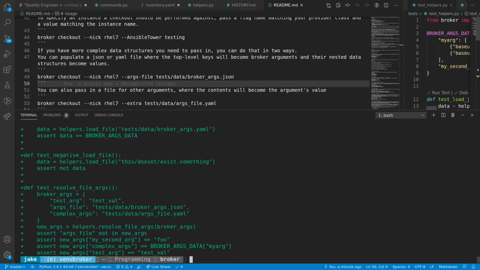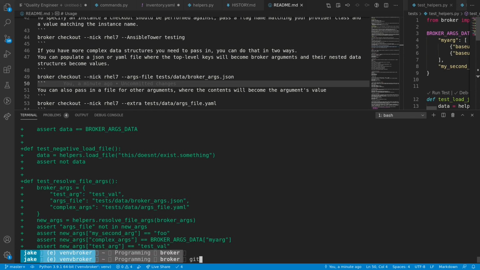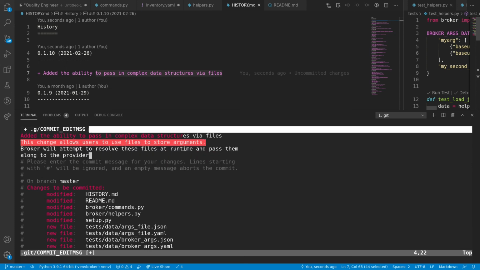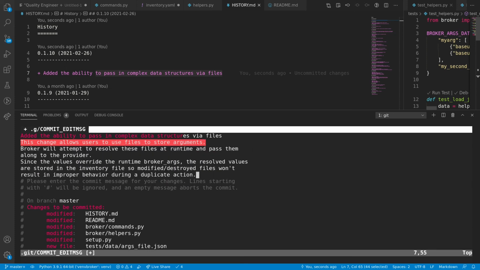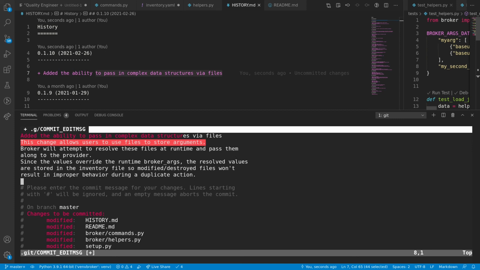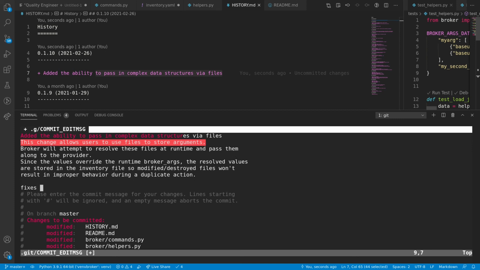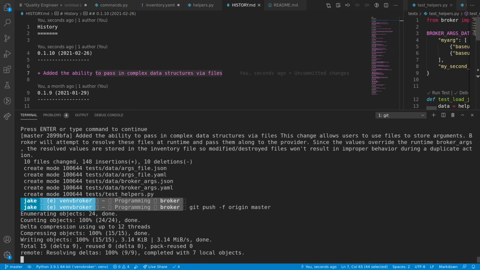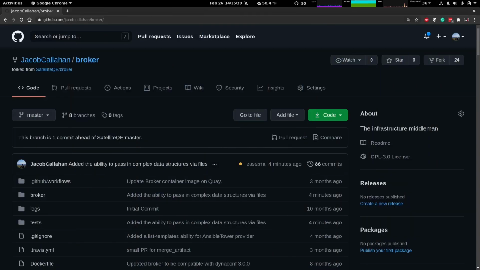Okay, the diff looks good. Now we'll add our commit message. Commit message is largely written. Now we'll just annotate that this fixes number 87, the issue filed against broker, which will then automatically link those two together. I'm going to submit the pull request to the upstream broker. So we'll save that, push. And now in GitHub, we see that we are one commit ahead of Satellite QE's master.